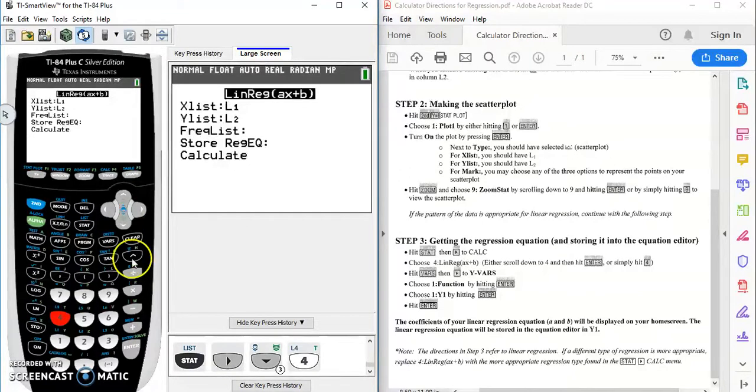So for me, it's going to ask me, okay, where did you put your X values? I put them in L1, right? That's what we did before. My Y values are in L2. Frequency list is something that you can leave blank. We are not using a frequency list. We have our X and our Y list.